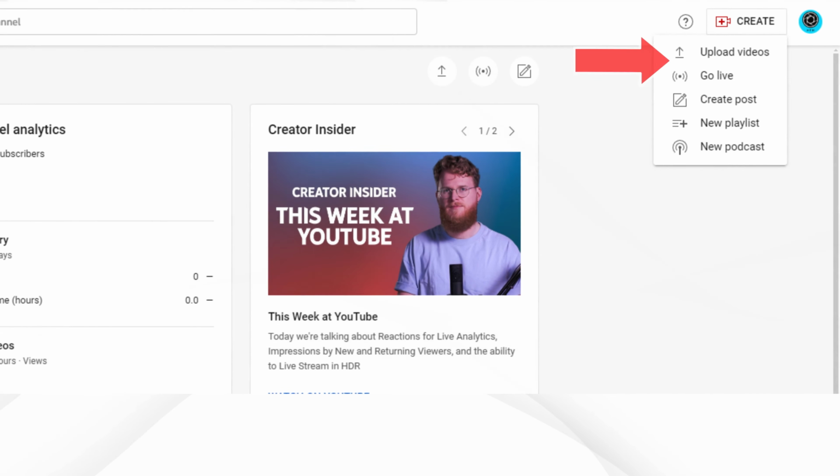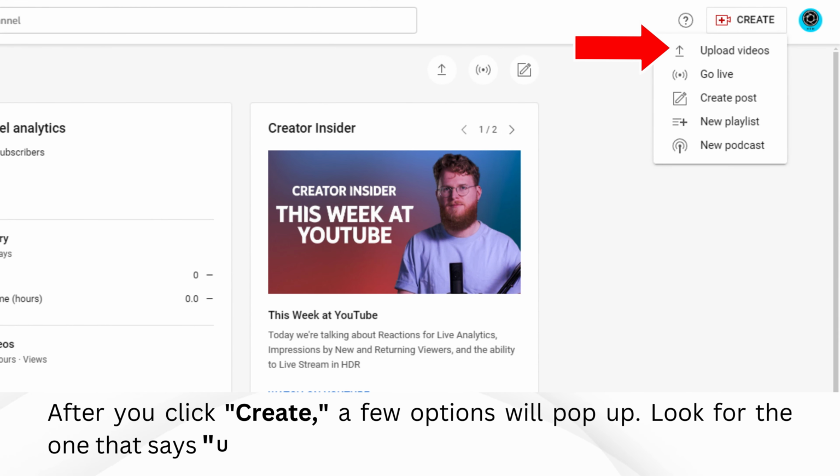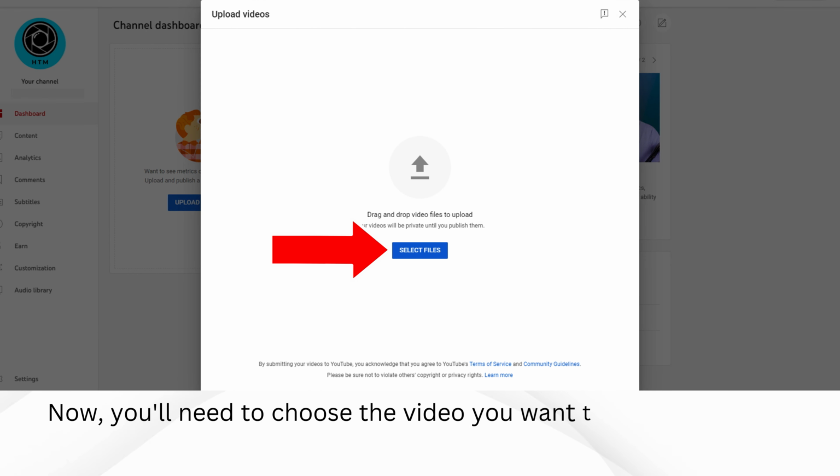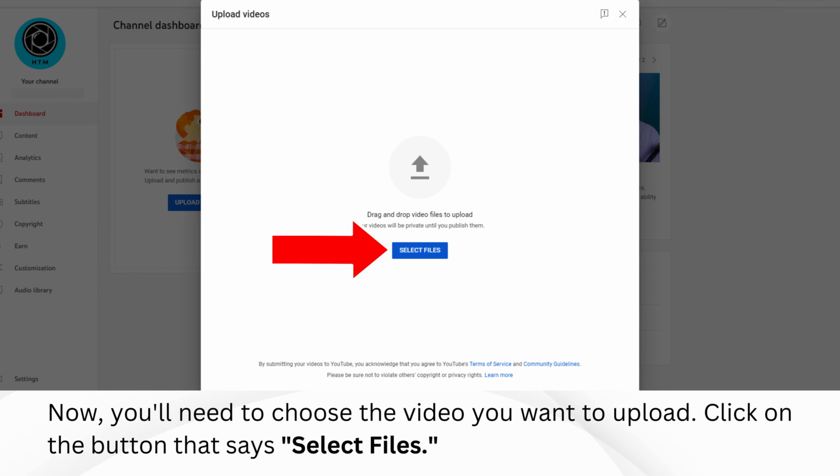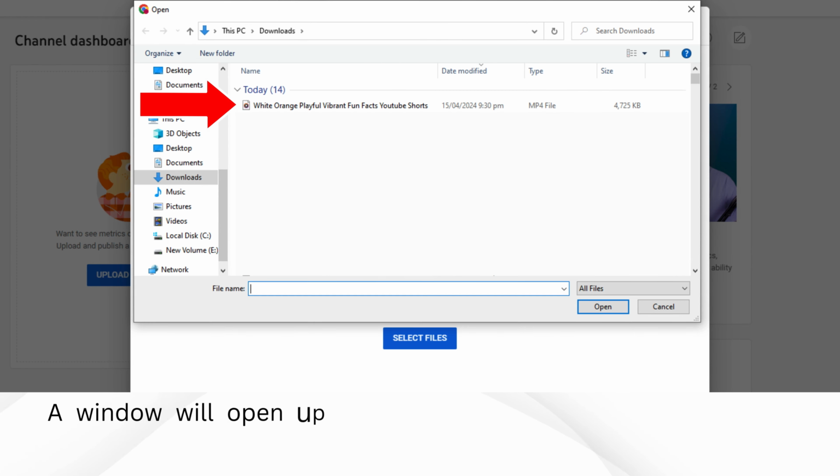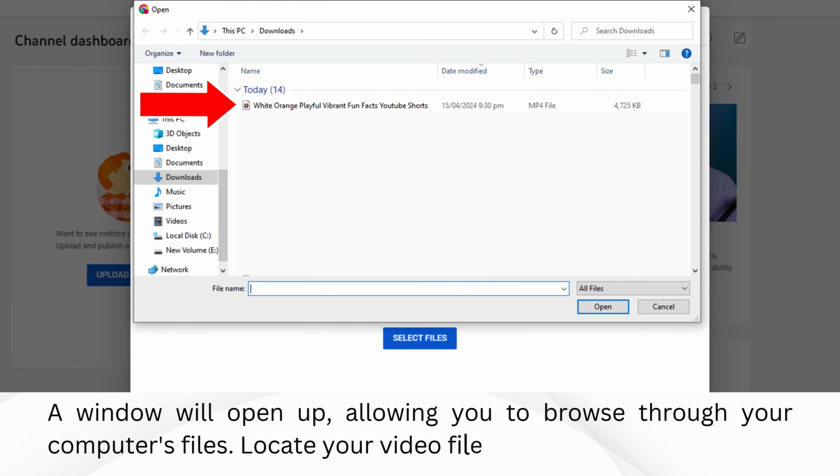Give it a click. After you click Create, a few options will pop up. Look for the one that says Upload Videos and click on it. Now, you'll need to choose the video you want to upload. Click on the button that says Select Files. A window will open up, allowing you to browse through your computer's files. Locate your video file and select it.